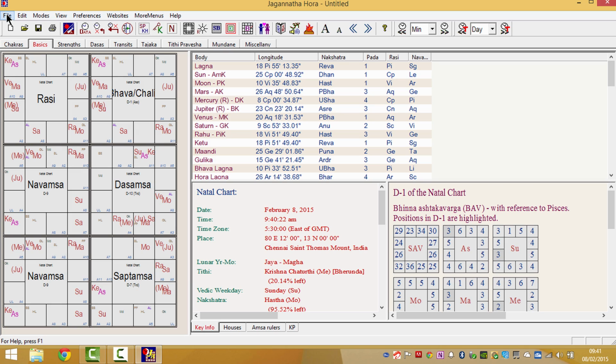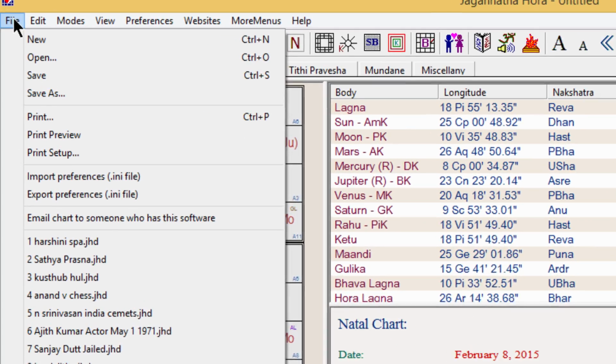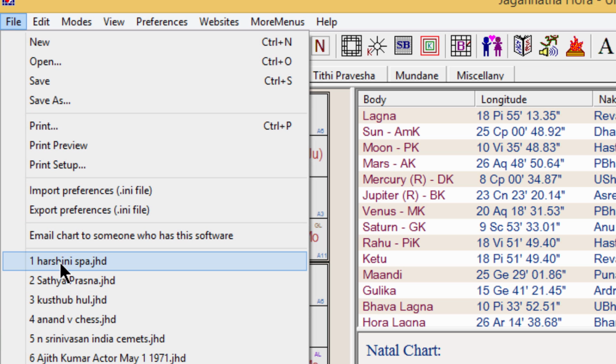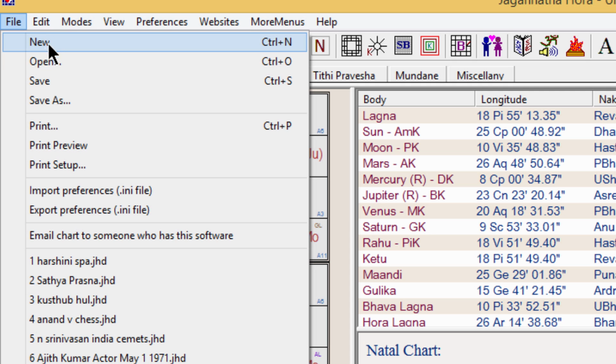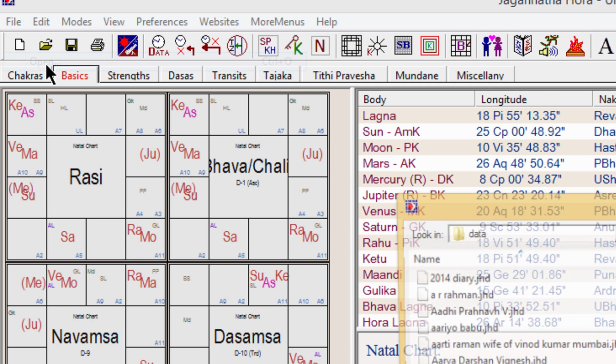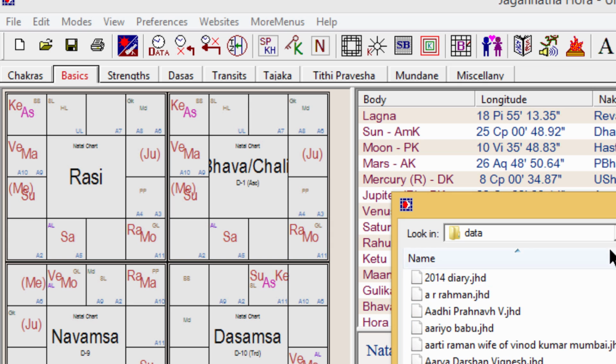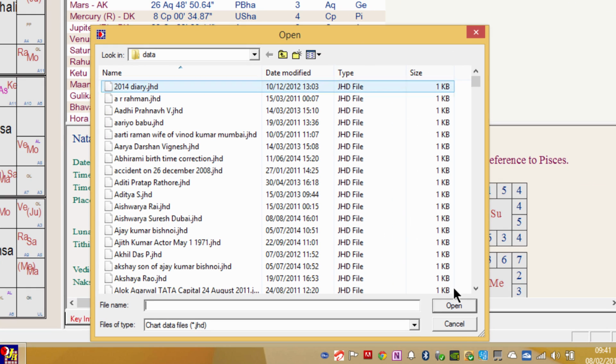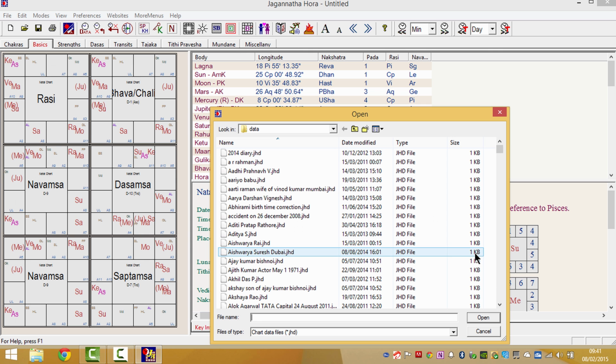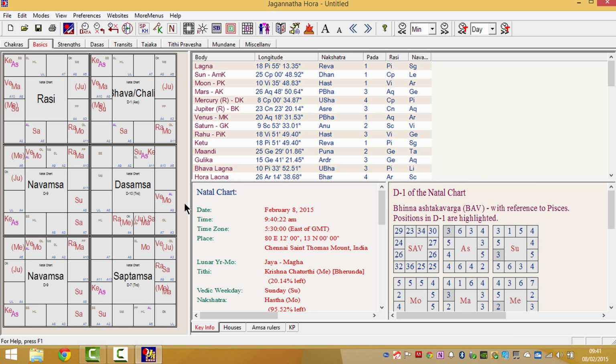Here you see there is a File option in which you have some presets, you can go through several horoscopes, and if you press Open, you have several stored horoscopes which come along with Jagannatha Hora. When you create new horoscopes, you can store them with the name of the person and always go through them, and in this way you can speed up the process of learning Vedic astrology. Why I have chosen this wonderful software is because it is extensive, and two, it is free.